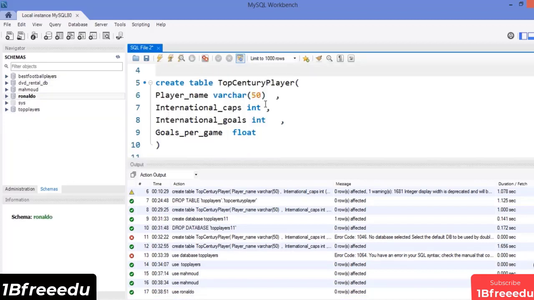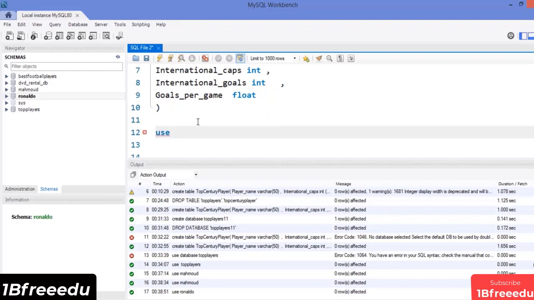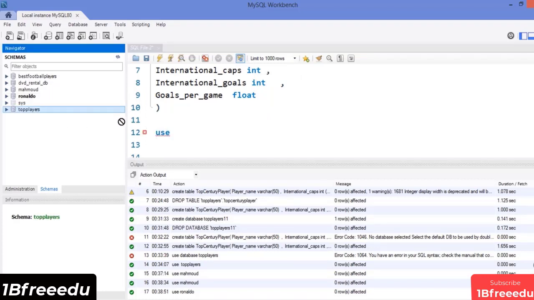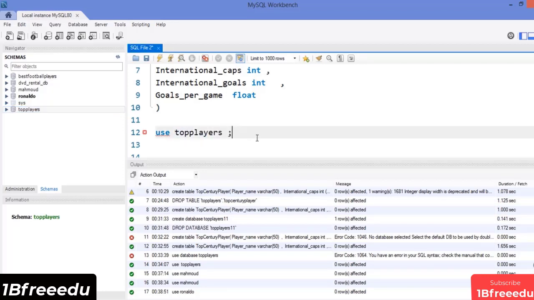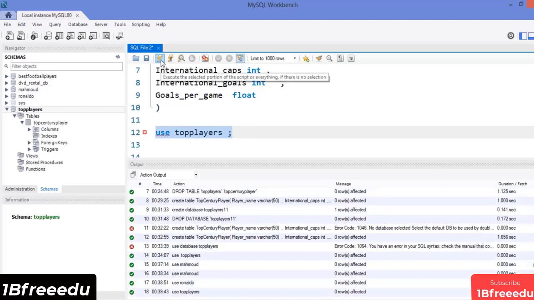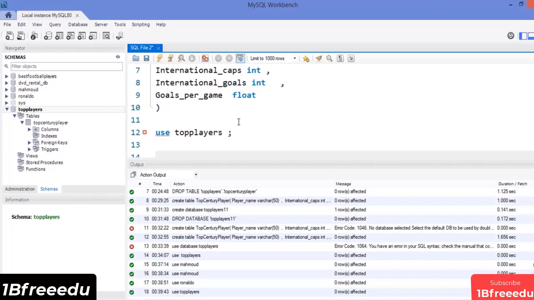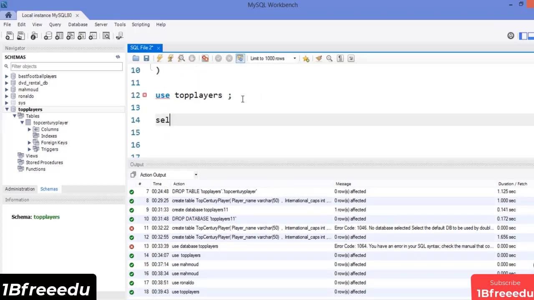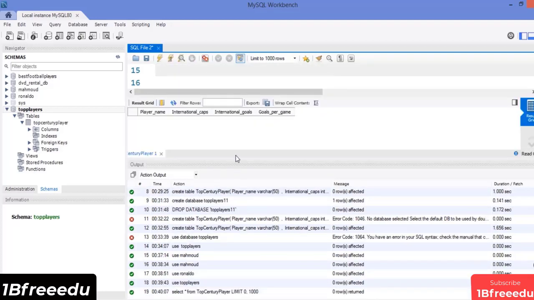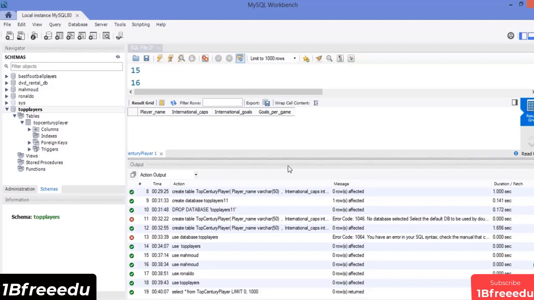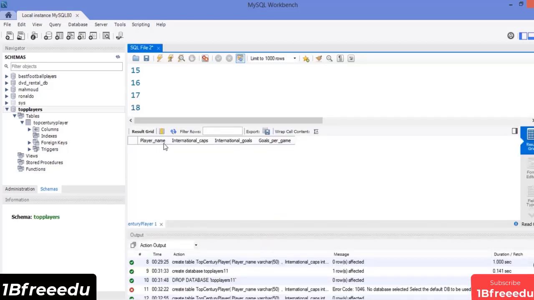But for now, we want to use our top players database. So let's write use, and we can actually drag and drop the database into the query. That way it automatically puts the database name next to use. Great. Now we want to select everything from top players. If we highlight this and run it, look at what we see. Our beautiful new table inside the database that we created. Now, there's no data inside the table because we haven't added any yet. So let's get to this.